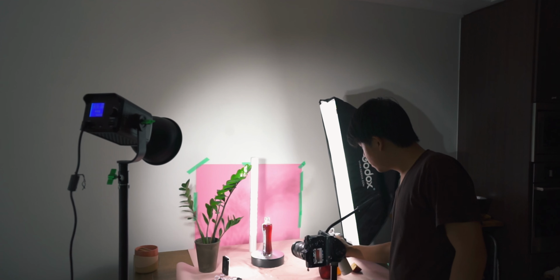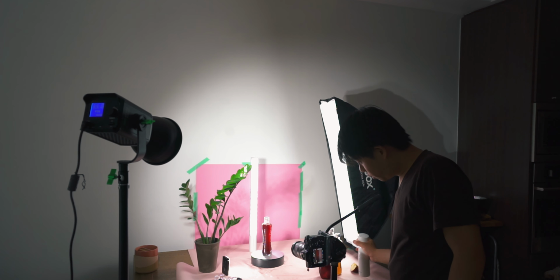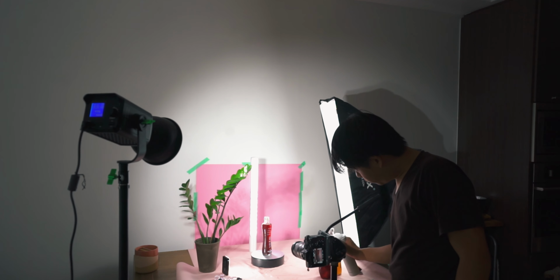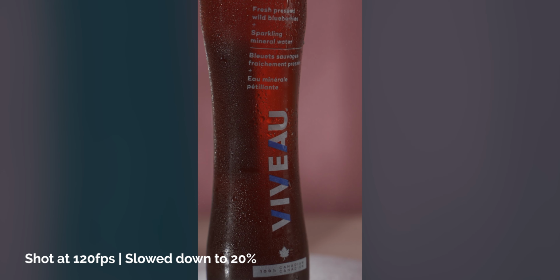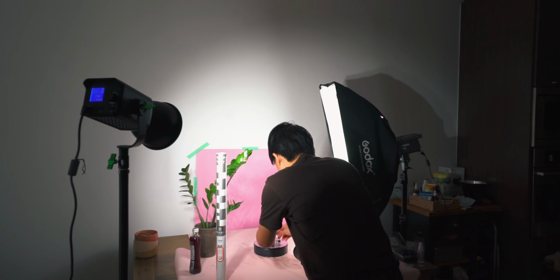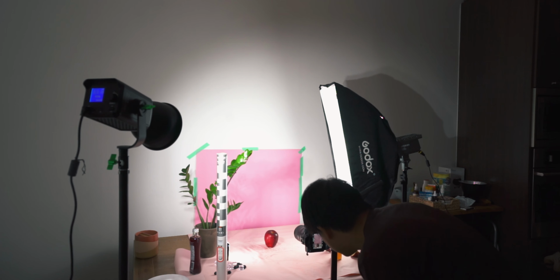For this second shot, I want to focus on the name of the company, which is Vivo. What I'm doing is pretty much putting that bottle on a rotating display stand and just capturing that name on the bottle as it rotates on the stand. The next 2 shots, I'm going to be showcasing the 2 fruits of the 2 bottles that I am filming today. The first one is with blueberries and the second one with apples.